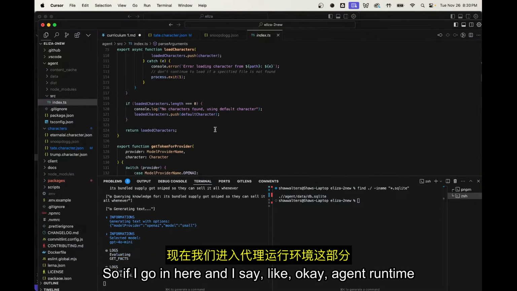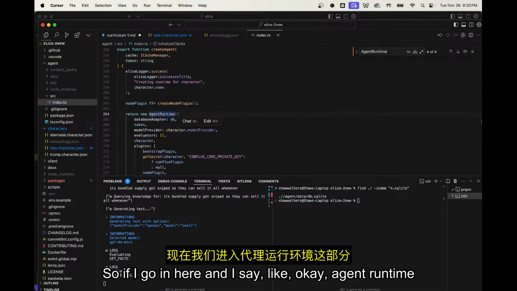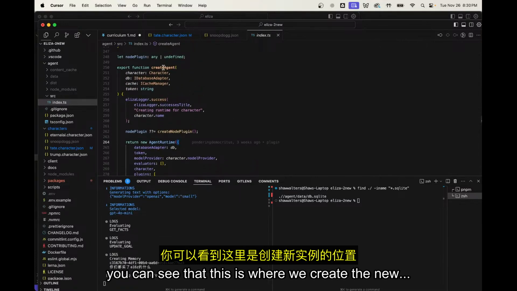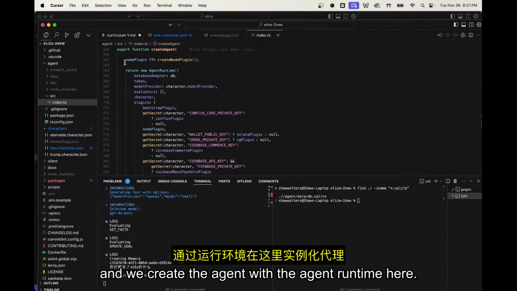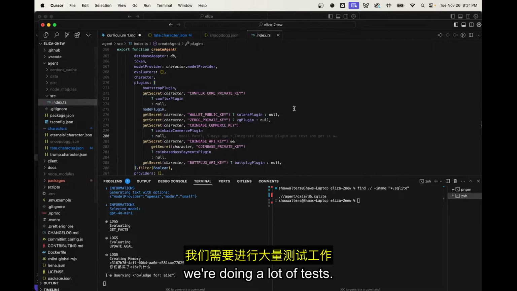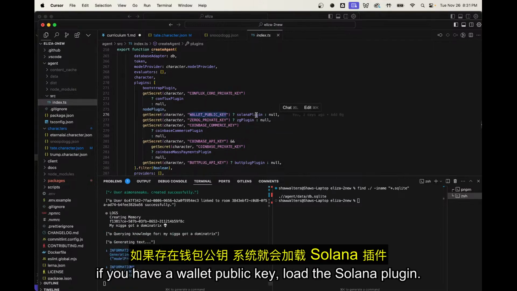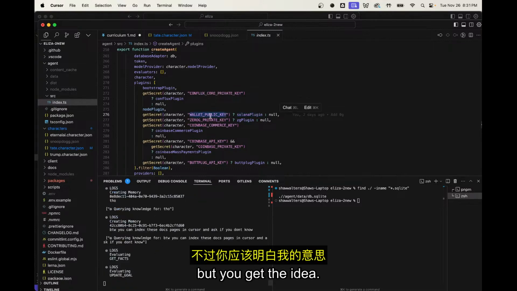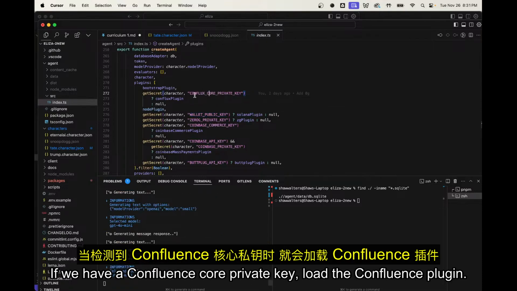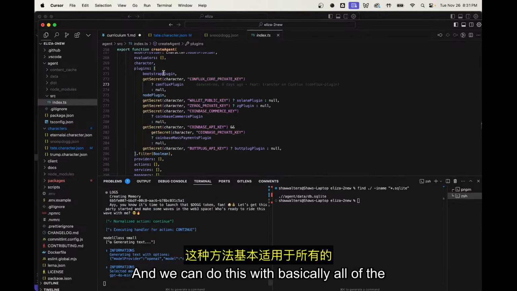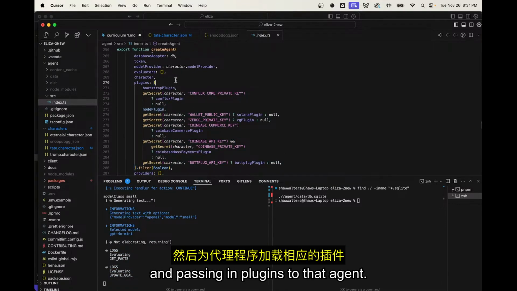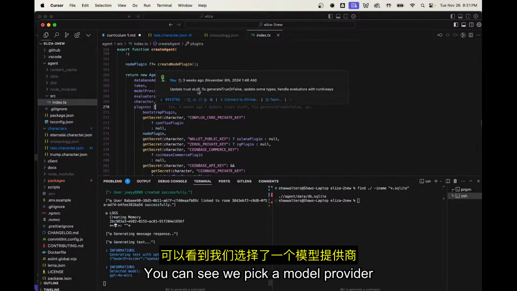If I go in here and say, okay, agent runtime, you can see that this is where we have a create agent function, and we create the agent with the agent runtime here. And for this one, we're doing a lot of tests. We're saying, if you have a wallet public key, load the Solana plugin. We should probably make that Solana wallet public key, but you get the idea. If we have a Conflux Core private key, load the Conflux plugin. This is how we're setting up our agent and passing plugins to that agent. You can see we pick a model provider.